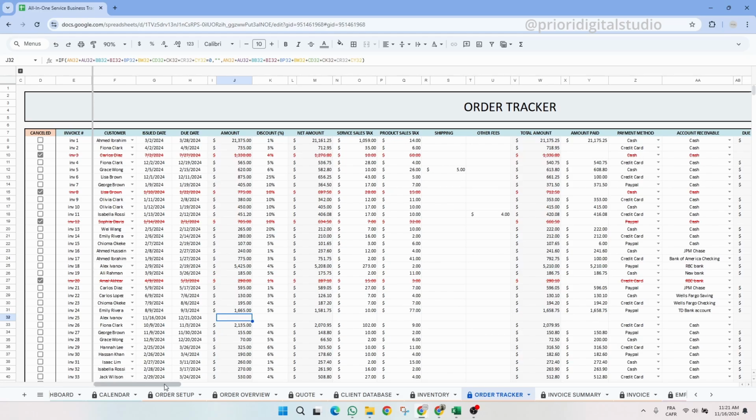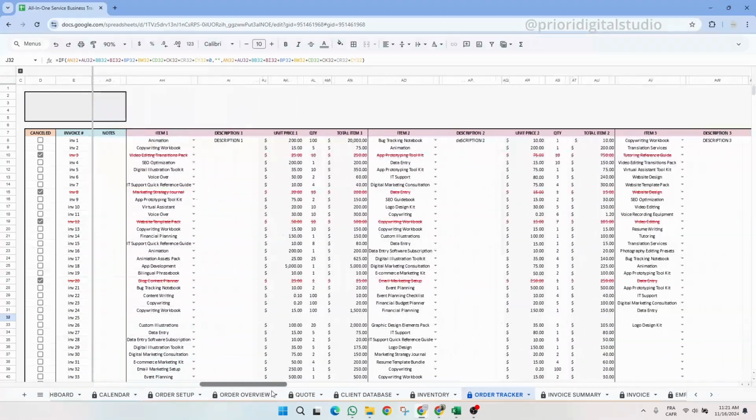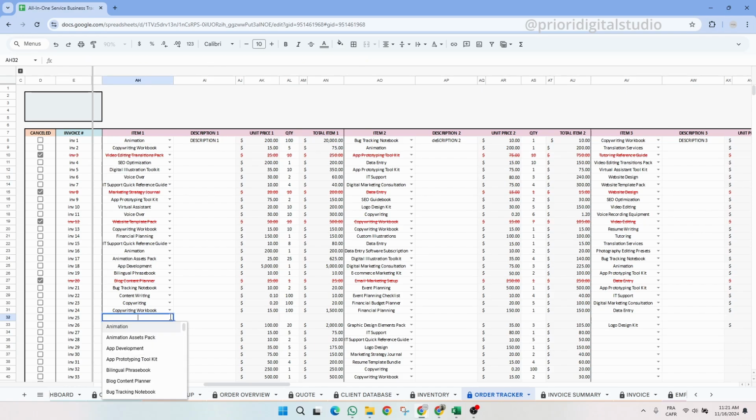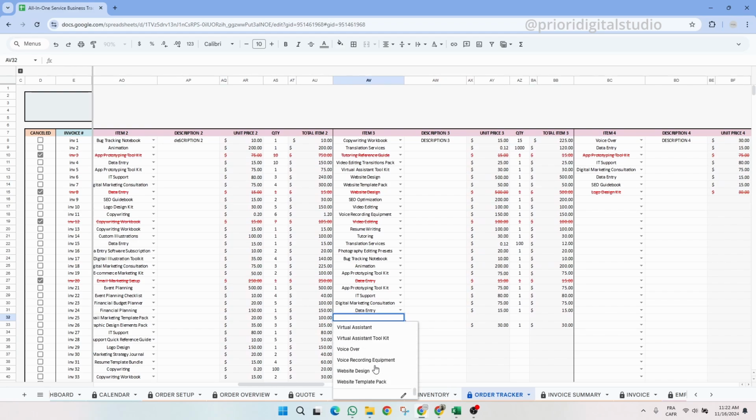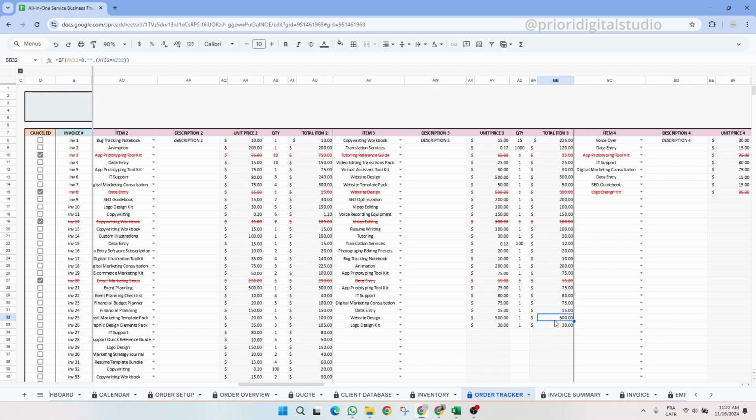So now you can go to the right side and enter all the services or products that you sold to this client. So use the drop-down menu to select some items. So let's say animation asset pack, we sold 2. Let's say we add another product, email marketing template, let's say 5. And then let's enter one last item. So we can use the drop-down menu to select something. And then let's say website design 1. As you can see here, every time we enter a quantity, it updates the total amount of the item. If we wanted to write a description, we could as well. Let's go back to the left side.